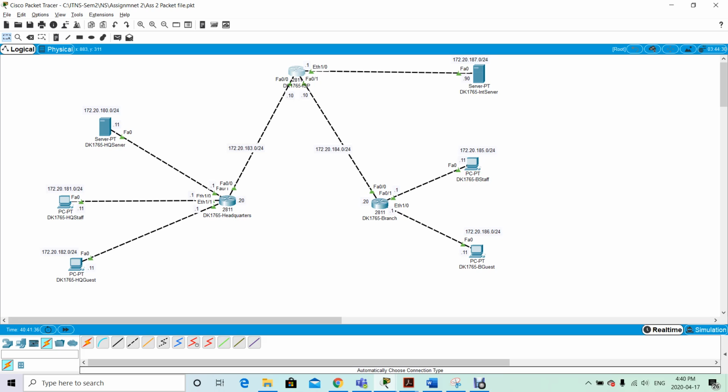Hi everyone, I'm Devanshi. In this video, I'm going to talk about assignment 2, which is the VPN. For this assignment, we created the topology according to the requirements given, and for that we took two servers, four PCs and three routers.